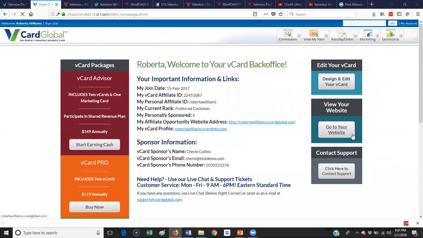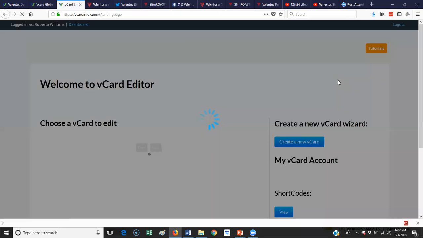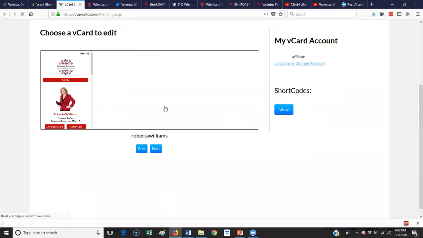Okay, and here we are. This is the vCard Global back office, and you're going to look for Edit Your vCard. It's right over here on the right-hand side. It says Design and Edit Your vCard. Click on this. If you're brand new to vCard, it opens up a wizard. But since I have an account with a bunch of other cards in it, it won't open up the wizard automatically. We're going to let that load, and then I'm going to go over to my cards.